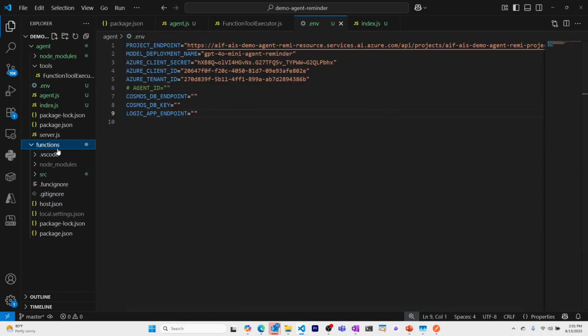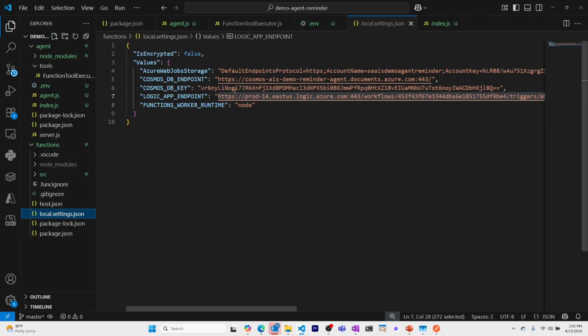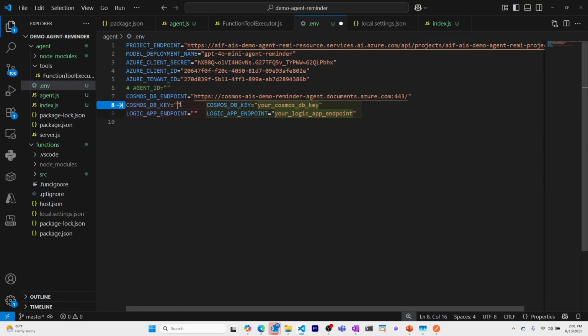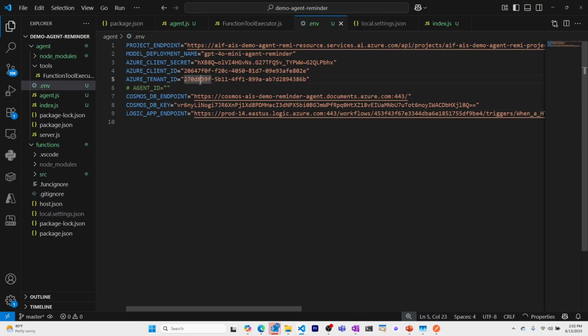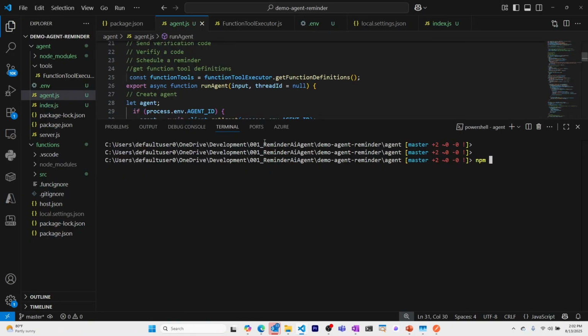Let's copy these over from our function local settings.json file. All right, now we'll start this, run npm run CLI, and we're going to ask it to give us a reminder with an email, and then we'll check to see if we get an email verification. Please remind me to take out the trash in 5 minutes. My email is Mason Stark.